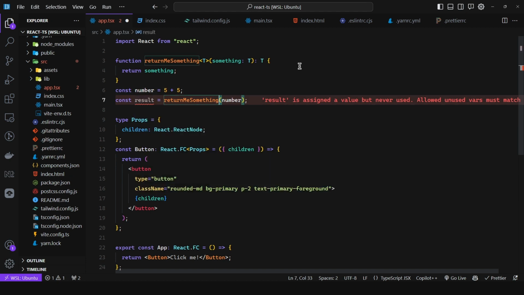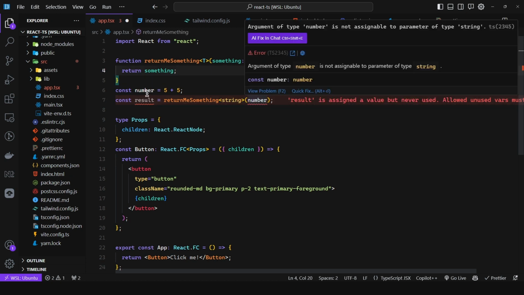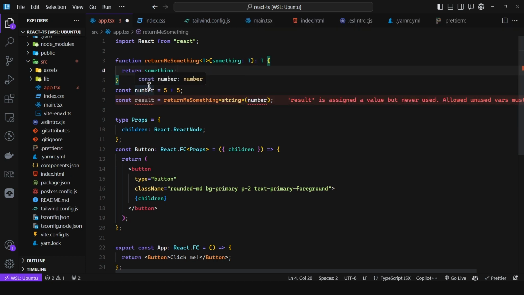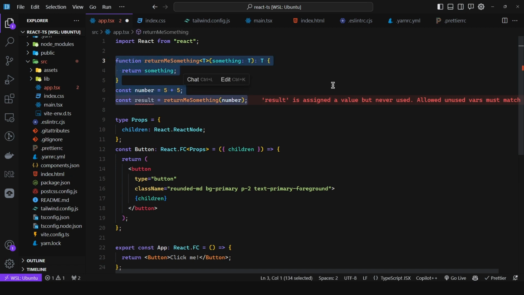But we can explicitly pass it in here, so we can say T is actually a string. Now we get a type error because number is in fact of type number, and we're telling the function that it is going to accept a string. But this is just a way for us to be able to retain the type information, and this is incredibly useful. But let's go back to the function component type.